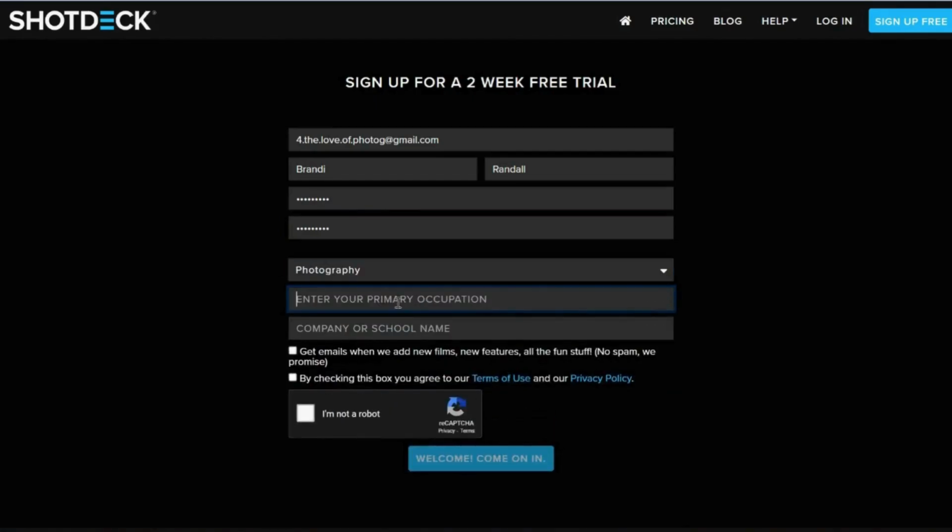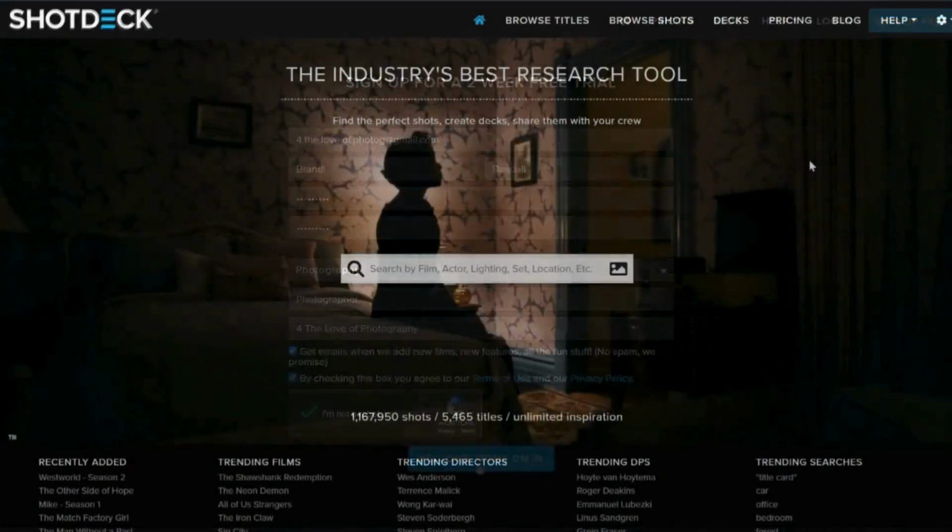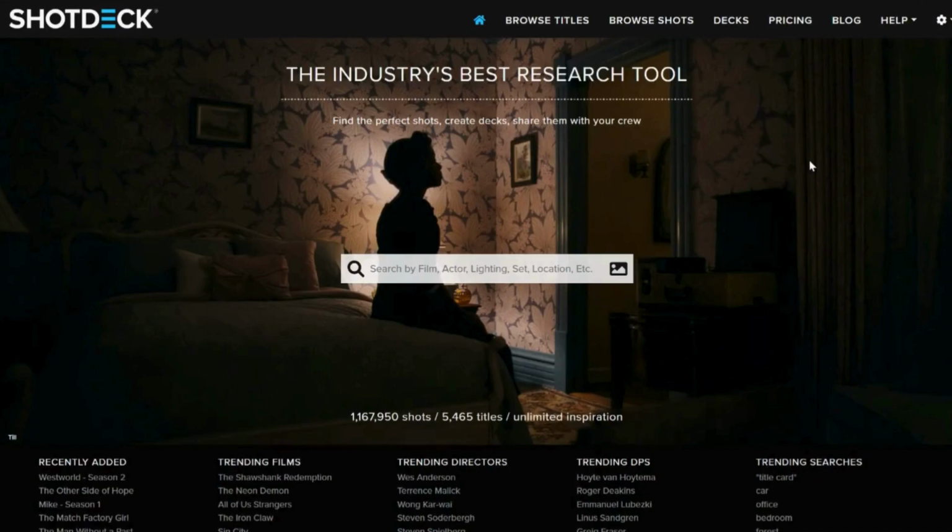So now we are on the ShotDeck website, and it says the industry's best research tool. Find the perfect shots, create decks, share them with your crew. And then if you come in the middle, there is a search bar where you're able to search by film, actor, lighting, set, locations, etc. ShotDeck has 1,167,950 different shots, 5,465 different titles to choose from. So there is literally unlimited inspiration.